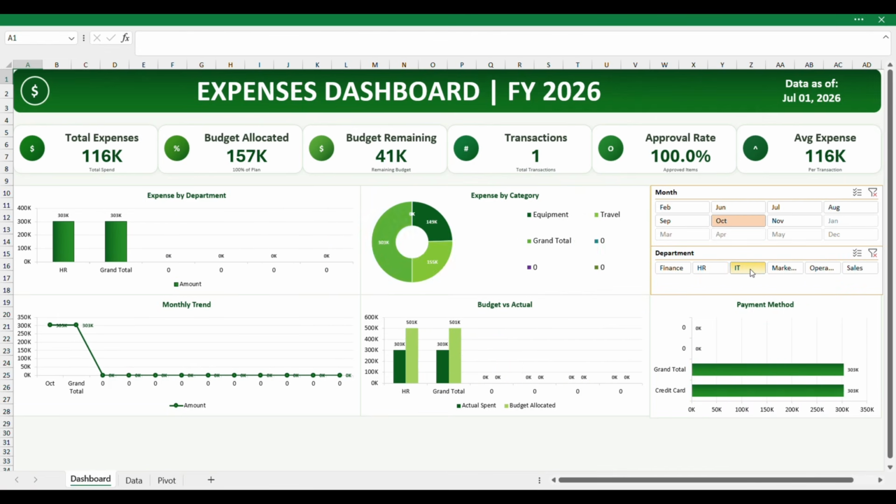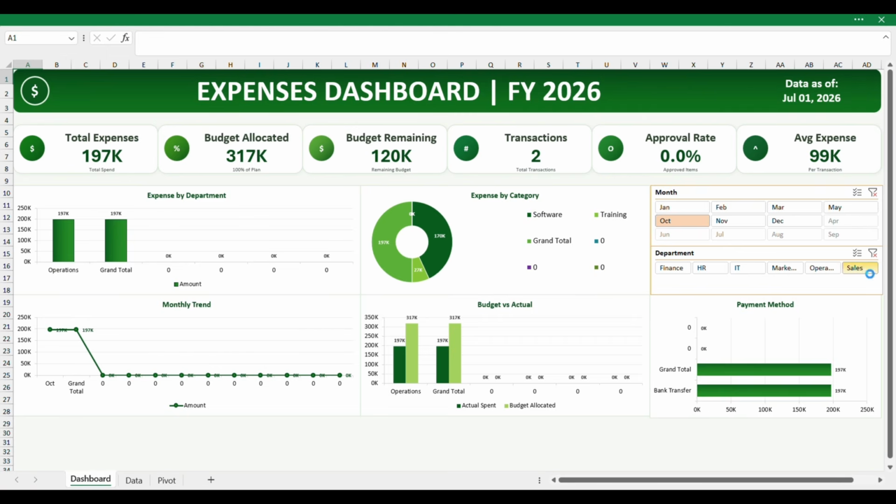And that's how you can build a professional, fully interactive Excel dashboard with just a single click.